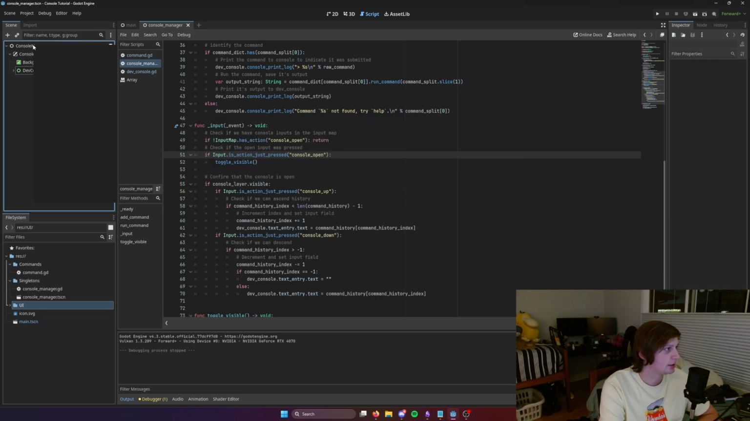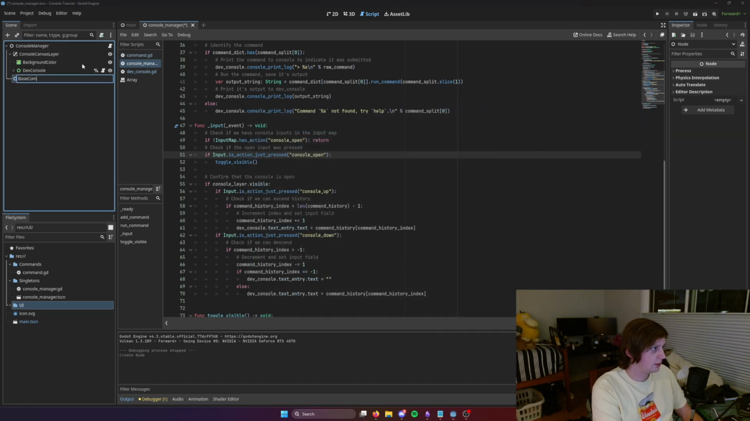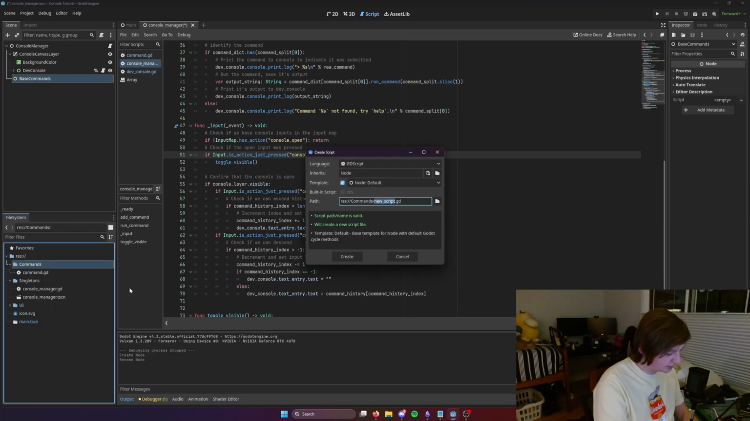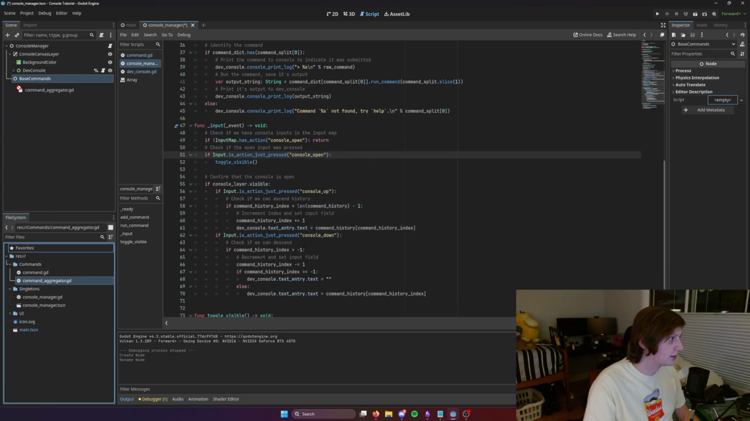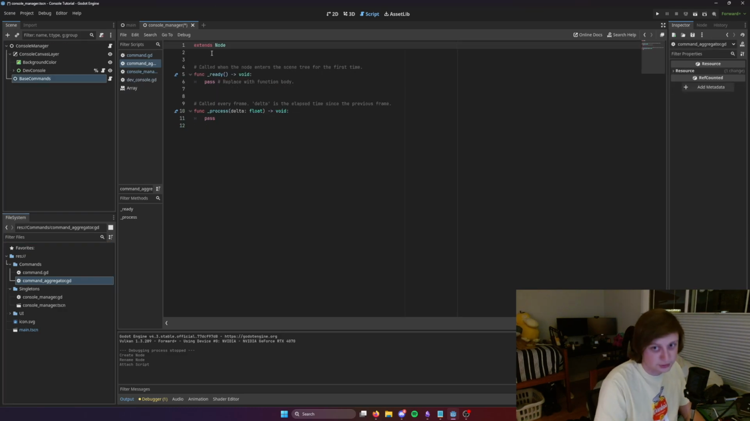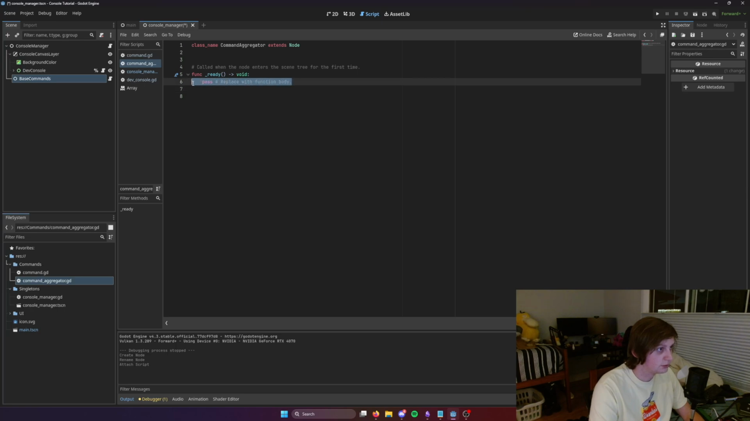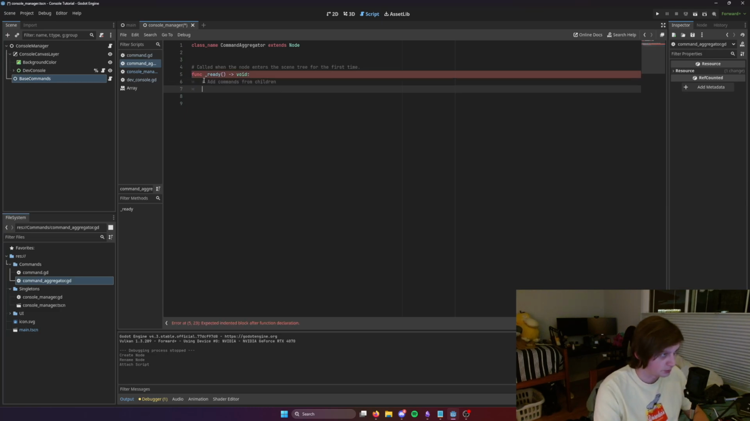I am going to set this up in such a way that we have a node here, just called base commands. And then in our commands folder, I'm going to make a script called CommandAggregator. This CommandAggregator is going to just sit on this, and it's going to be a very, very simple script. I'm going to steal the class name CommandAggregator. And what does it do? It aggregates commands. So on ready, we're just going to go through and add commands from children. And I'll explain why we're setting this up once I'm done writing this.